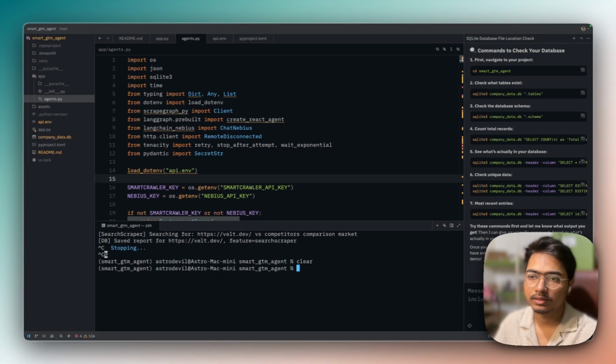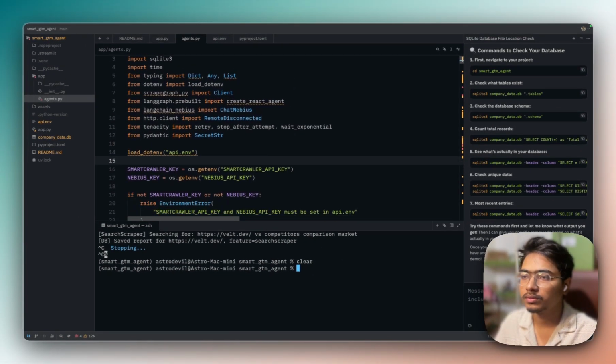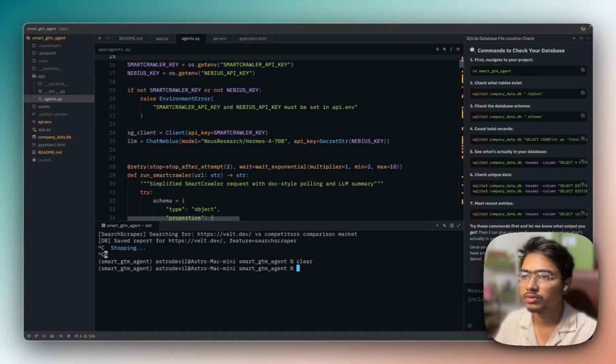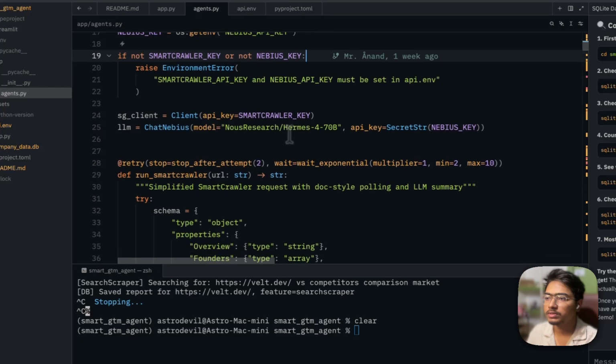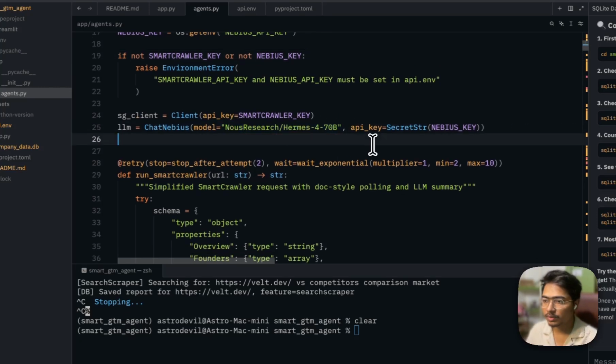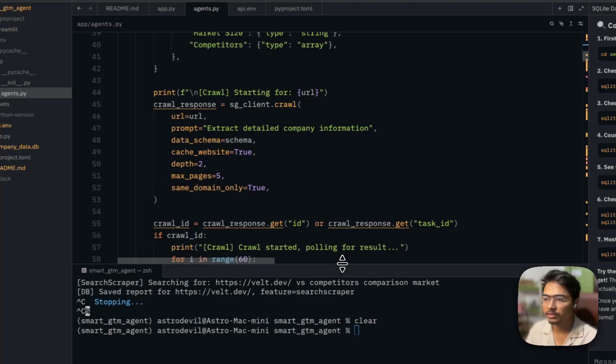Let's look at the agent that I have built. Okay, so these are the package imports and all. You can see we are using the Smart Scraper API, then the Nebius key. Here you can see we are using Nous Research Hermes-4 70B for our LLM part. Let me go to the main parts where everything is happening.